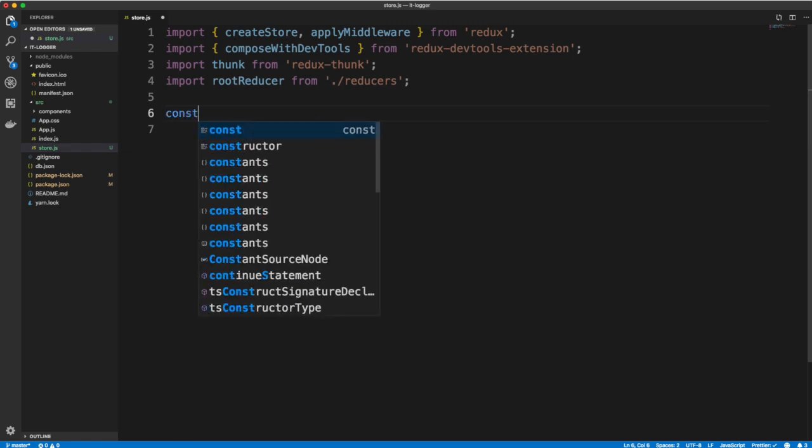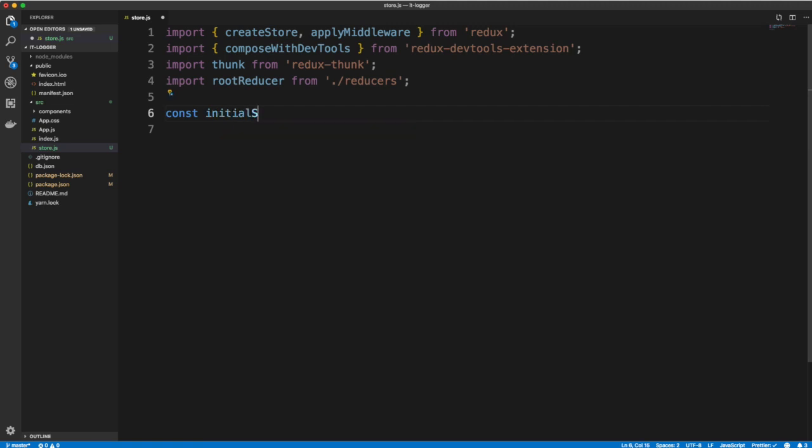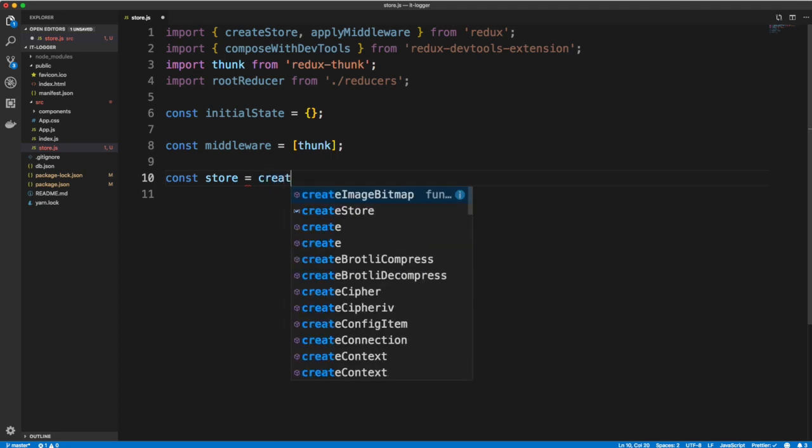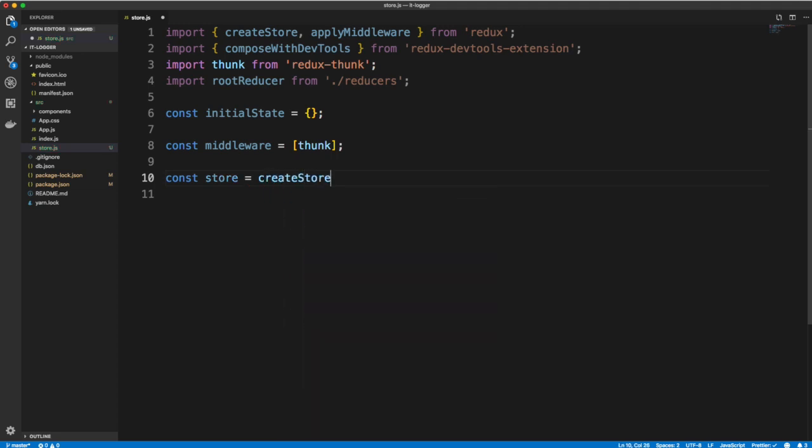Now we also have initial state, so initial app level state, which we're just going to set to an empty object. And then for middleware, what I usually do is just create a variable, and any middleware we're going to use, put inside here, which we just have thunk, so just an array of middleware, and then we create our store. And we do that with the createStore that we brought in.